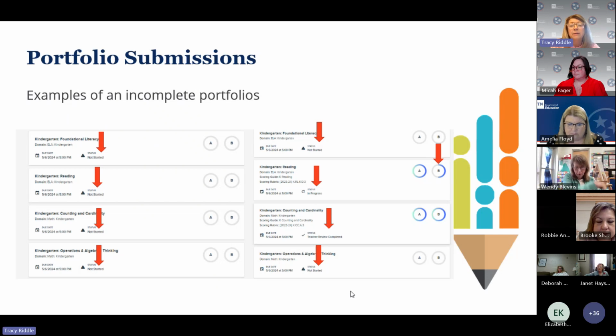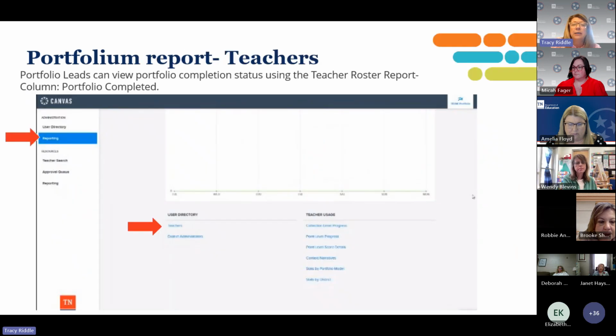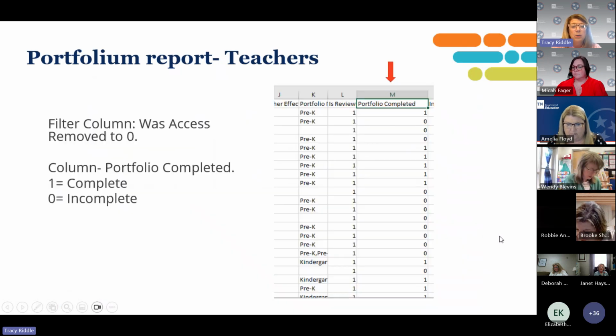So those are examples of what the teacher sees. I want to take you to what you can see as a portfolio lead to monitor the status. We have several reports that can help you monitor where teachers are in their portfolio completion. The first one can be found in the reporting tab under your teacher directory. When you pull up this report, you want to first filter "was access removed" to 0. You only want to look at teachers who are active. So do that first. Once you've filtered "was access removed" to the 0s, then you can see all of your active teachers.